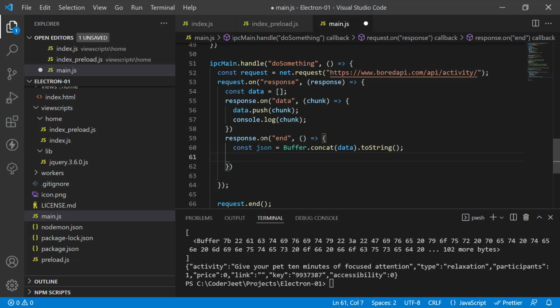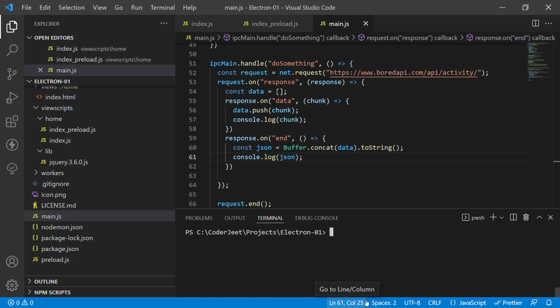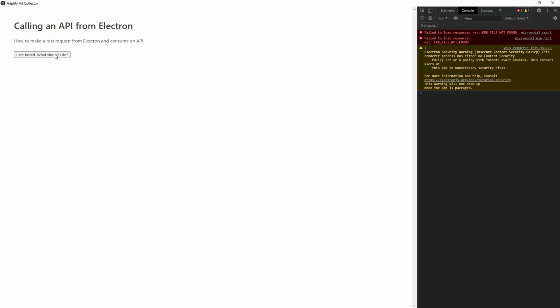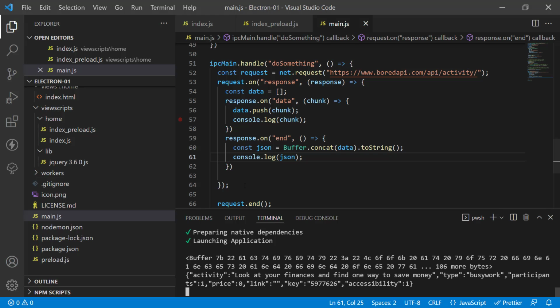So we're gonna get the JSON here. Let's console.log it too, and let's clear our terminal and run it. Yep, this is the project building. You've got the app here. Click on it, and then let's go and check out our terminal.